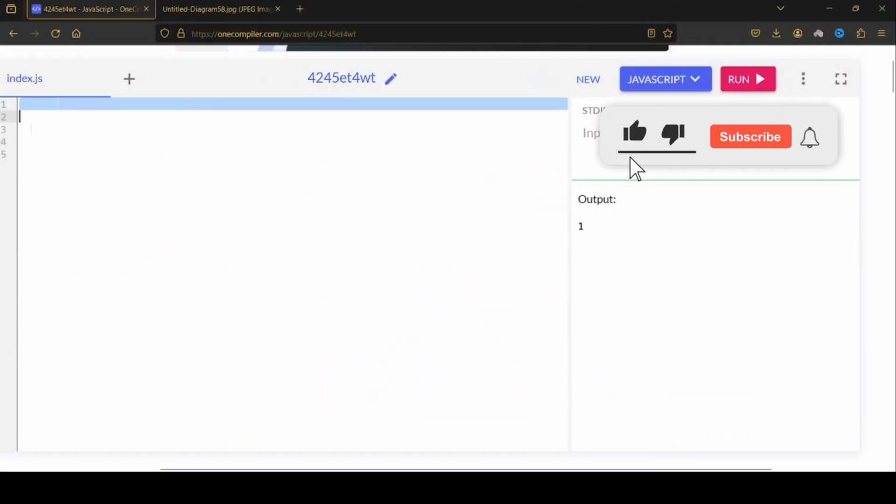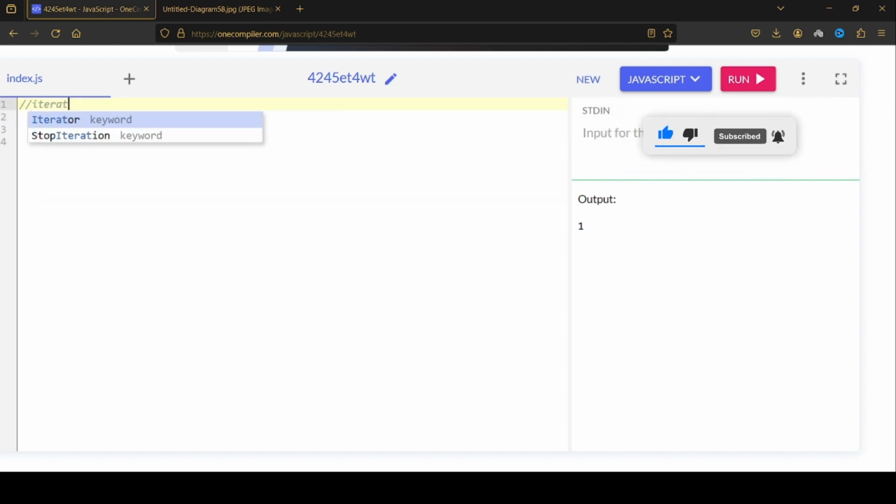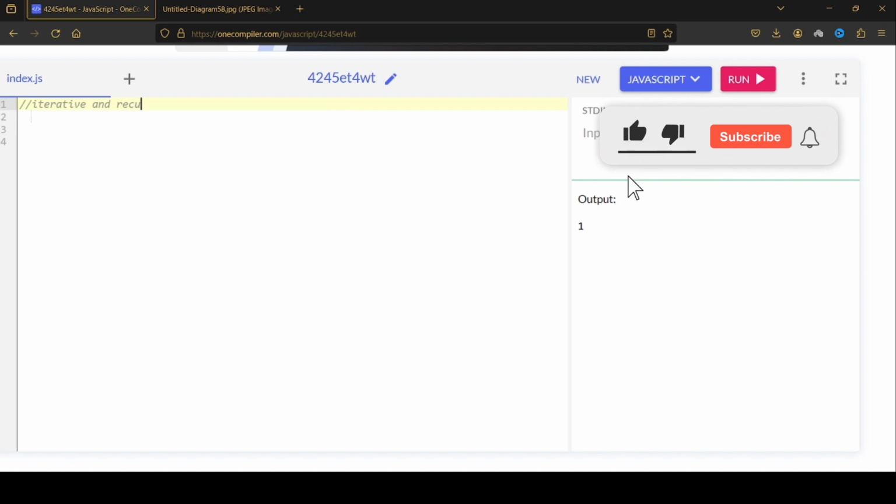So guys, welcome back once again. I am on my compiler right now. I am using an online compiler whose name is OneCompiler. It has lots of compilers and interpreters, but we are going to use the JavaScript compiler for now because we are going to solve the problem of factorial using JavaScript. So as I said earlier, I will be using the iterative approach and the recursive approach as well.